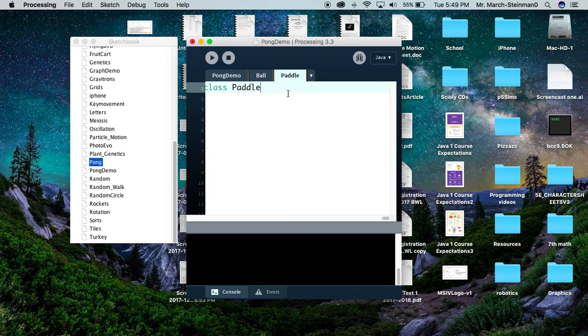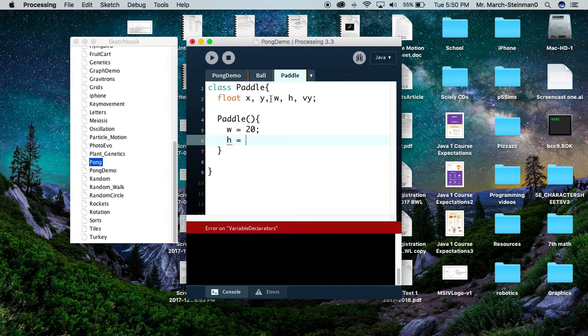First, we'll do one paddle with just an x, a y, a width, and a height, and perhaps a Vy, because we only care about moving in the up and down direction. So we know that our paddle will start with some default values. Good place to start would be that the width of my paddle is maybe 20, make it a thick paddle. The height maybe 80, just to make it sort of easy to work with.